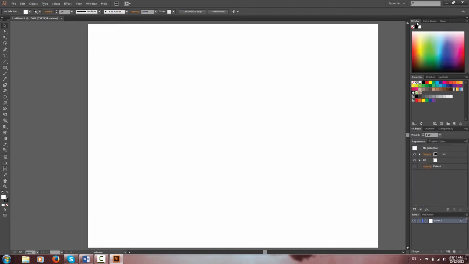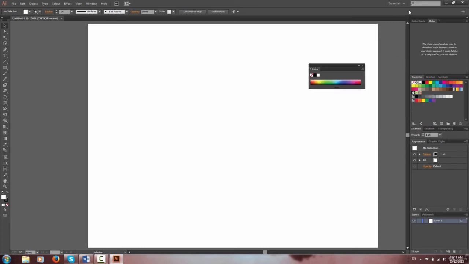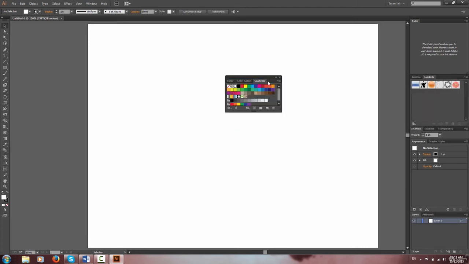Now you can actually come to the customizable part. You can click and drag, and you can undock all your panels from here, and you can make a separate dock of them, and make a separate window where you want all of them to be. Let's say I want swatches, color guide, and color to be in the same window, then I can just drag all of this in this window, and here I have all these three combined. So that's what I'm comfortable with.